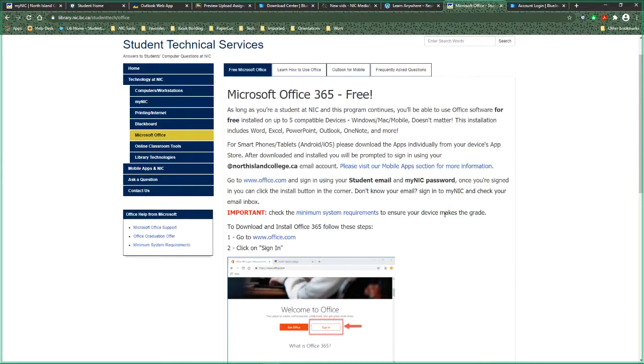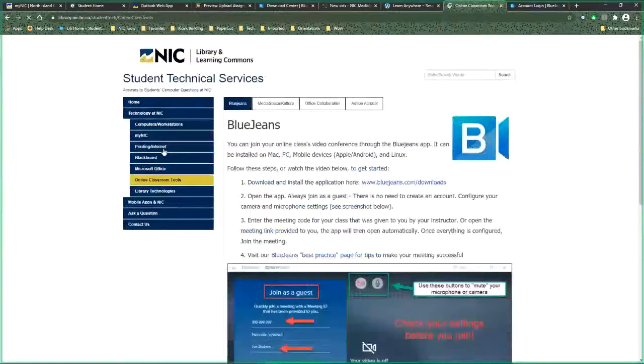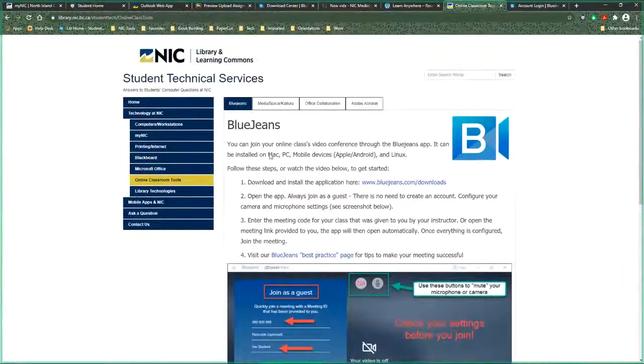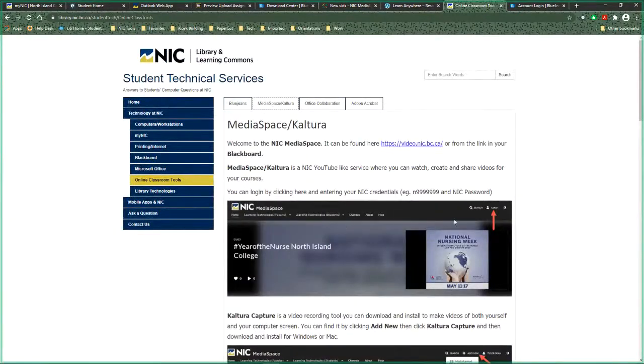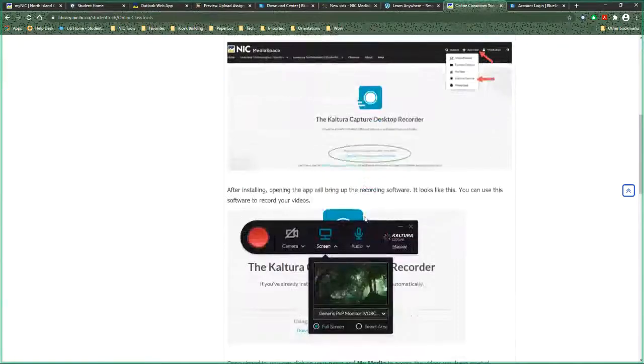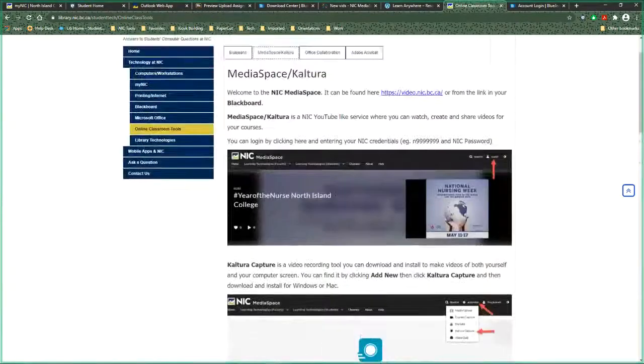Getting into them on mobile is a little bit different, but you will still get the same functionality of the full app that you would, because you'll be able to sign into it with your college license there. Tips and tricks on BlueJeans and stuff. We have up here too the Media Space Kaltura. We've got a good write-up in here on how to get the Kaltura capture and everything, so you guys can go through here step by step as well.